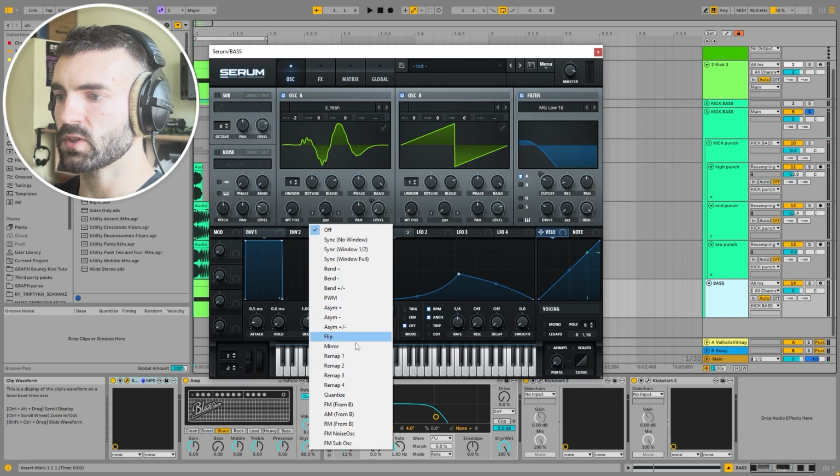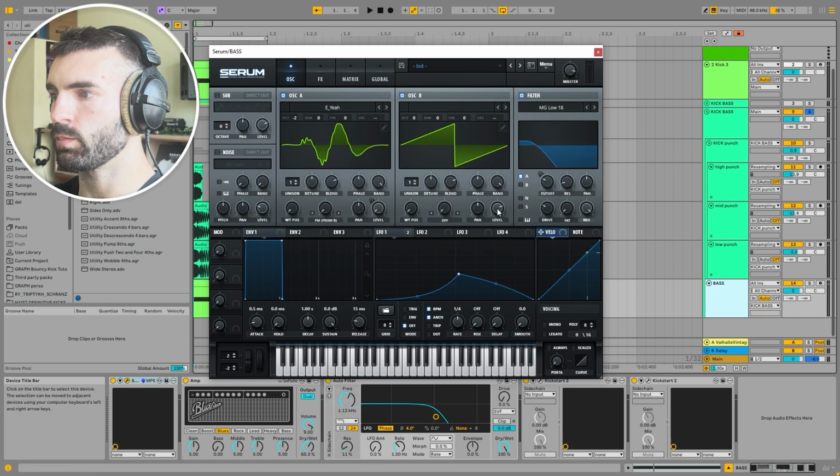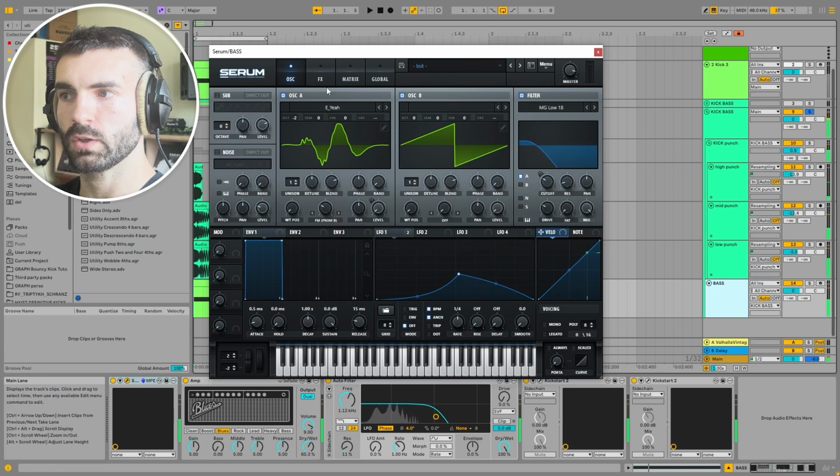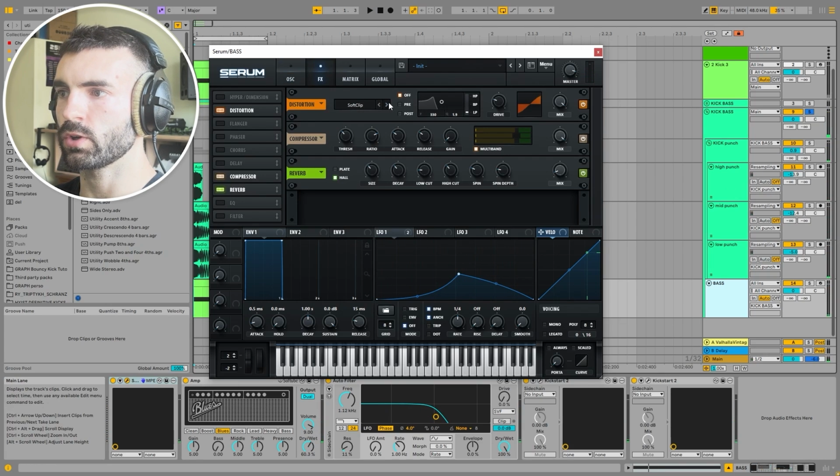You can add also some FM synthesis. So I will put this down. I will put the random phase on also to have something steady each time. And we'll add. There you go, you have something different. You can change also the distortion here.